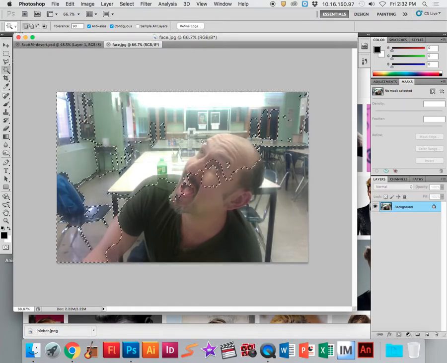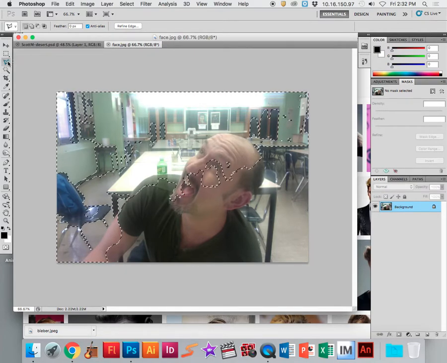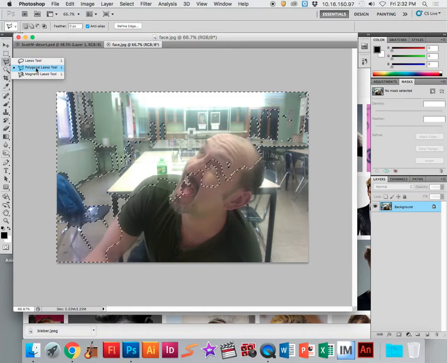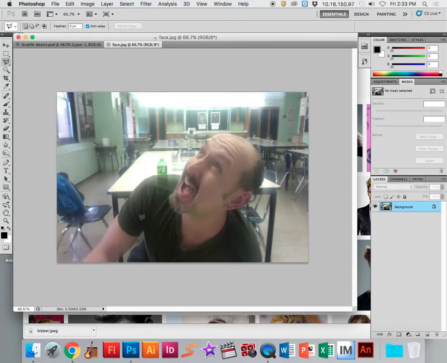The right tool to use for this is what we call the lasso tool. If you click up here again, if you click and hold, you'll see that there's a lasso tool, polygonal lasso tool, and magnetic lasso tool. We're going to be working with the polygonal lasso tool. So click that one, and if you have any area selected, just hit Command D, so you've deselected.